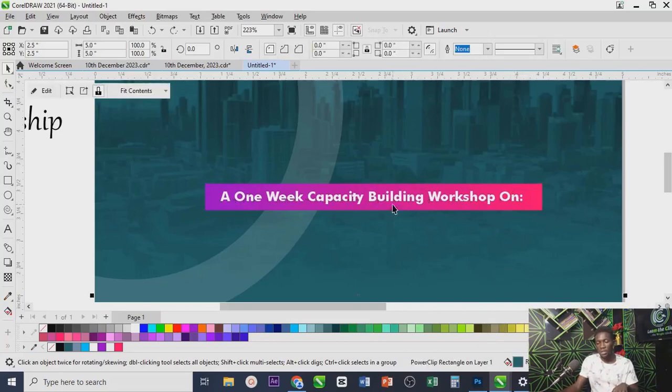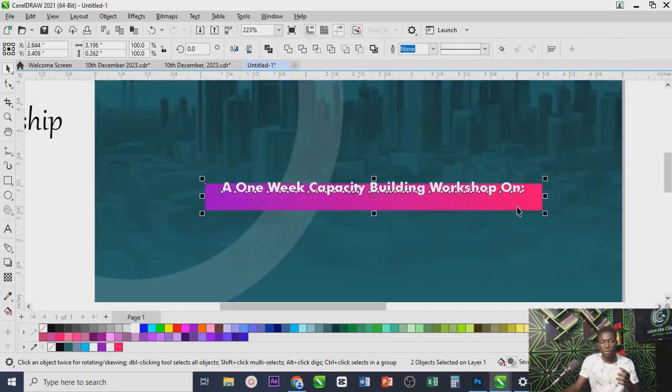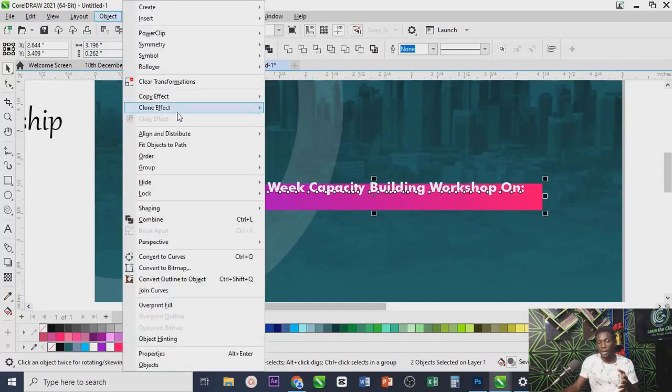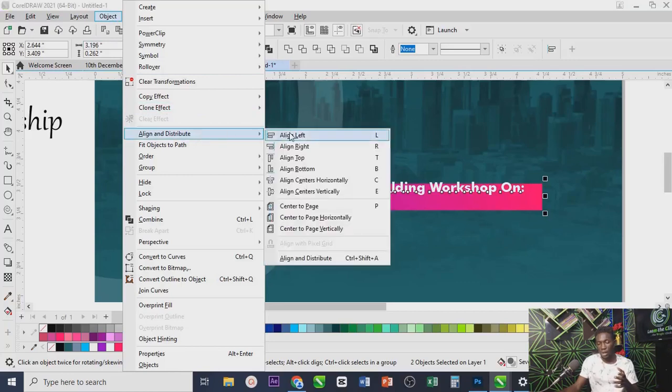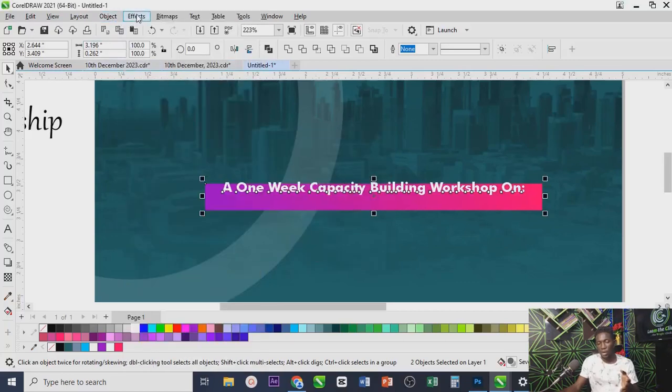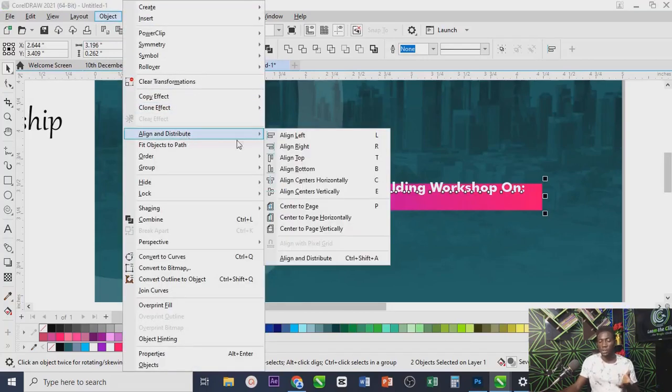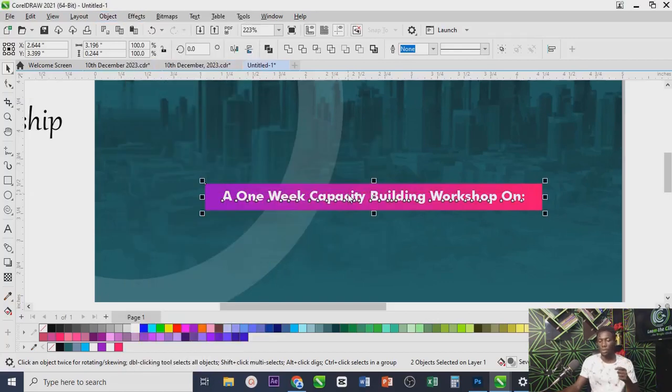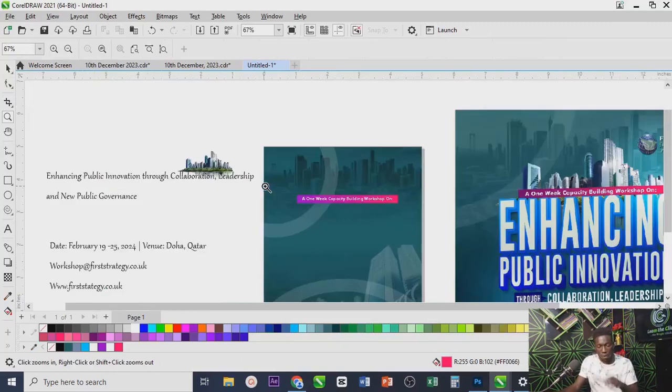Or after selecting it, you go to object and look for align and distribute. So we use align horizontal. Go back to object. You see how this process is long, then you align vertical. You see how this process is long. So I just want you to know the 2 ways of doing it. Now we are done with the 1 week capacity building workshop. Then let's work with this.